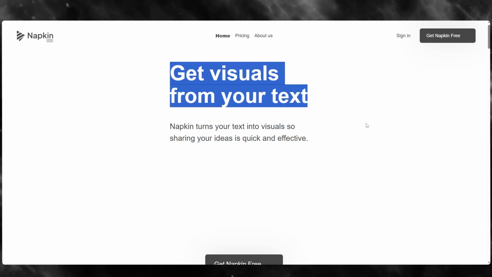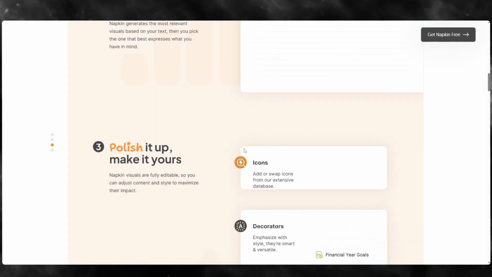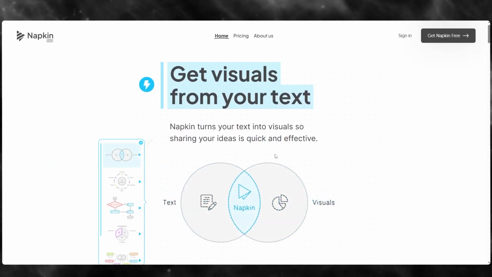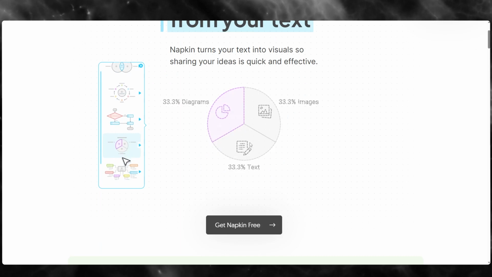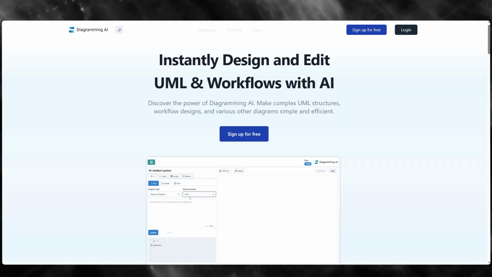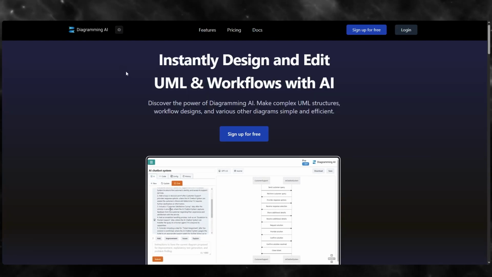So it says get visuals from your text. So whatever text you're going to add, it's going to create a visual infographic of it, and it's going to be pretty cool. It's pretty great for your presentations, and it's pretty hard to top it. So when I bring you an alternative, trust me, I'm not holding back because Diagramming AI is one of the greatest diagramming softwares out there.